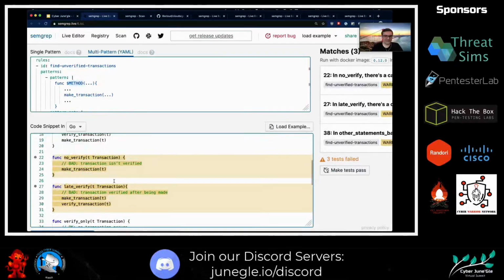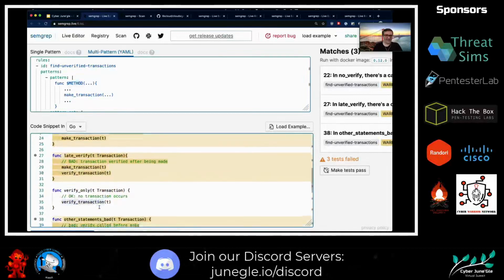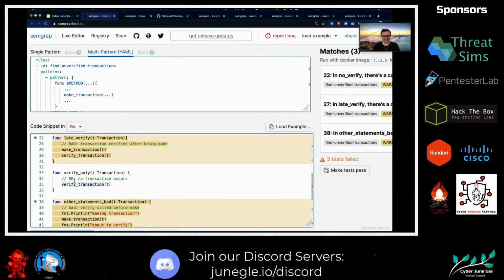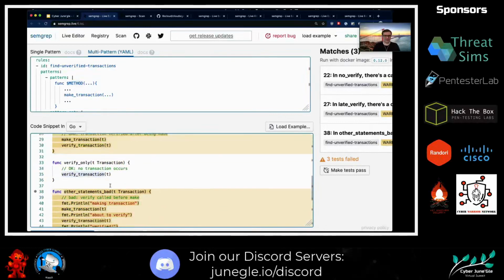In this case, we've maybe copy and pasted some code wrong, and so the order is backwards. I'm making a transaction before I'm verifying it. That's not great. And then here I'm just verifying it, so that's fine because there are no issues there.